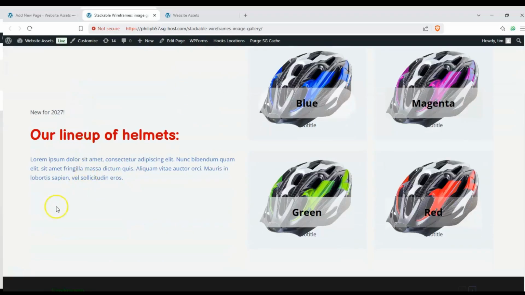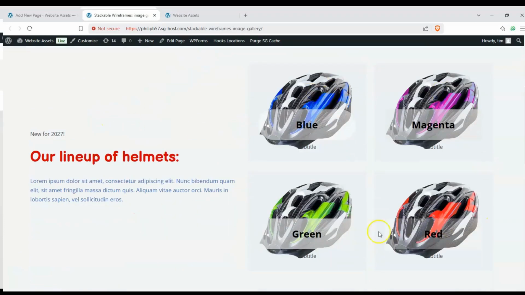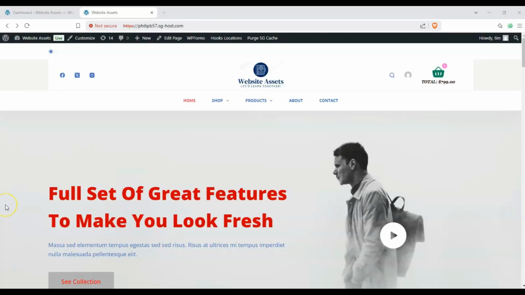In this video, we're going to be taking a look at Stackable's wireframes and how to make an image gallery page using them. This is a video series on utilizing Stackable's wireframes.